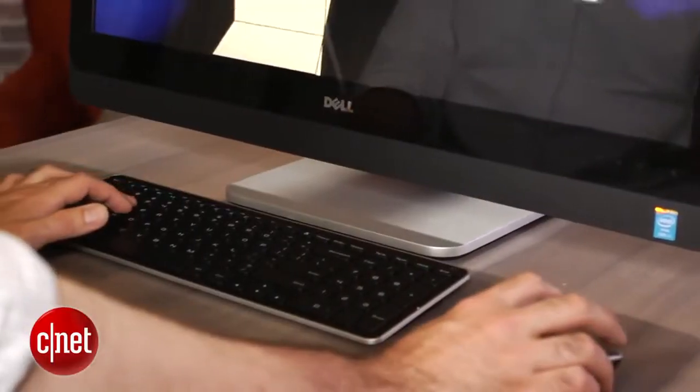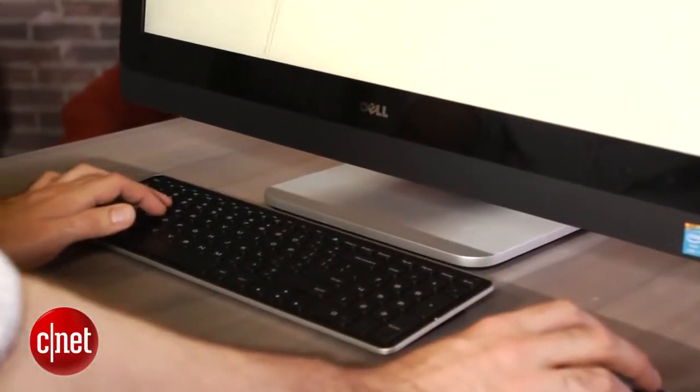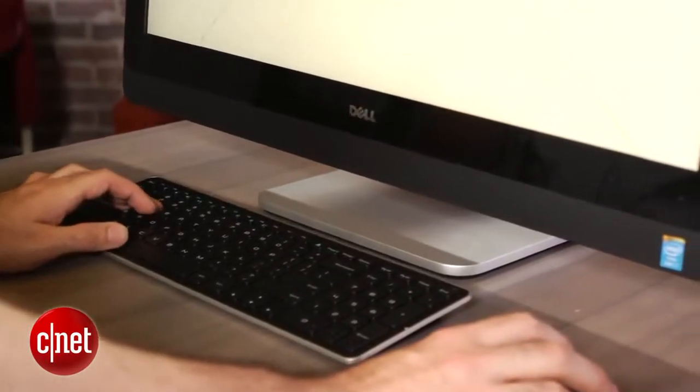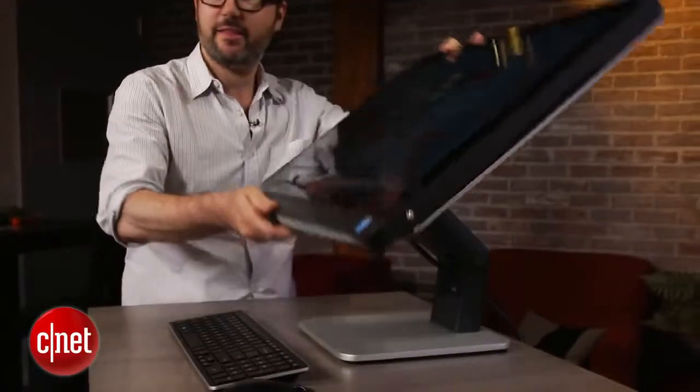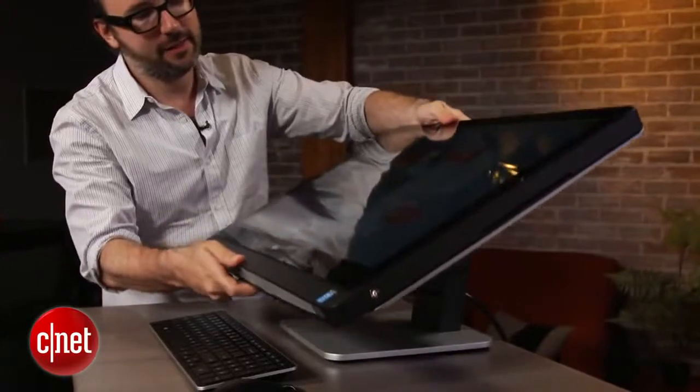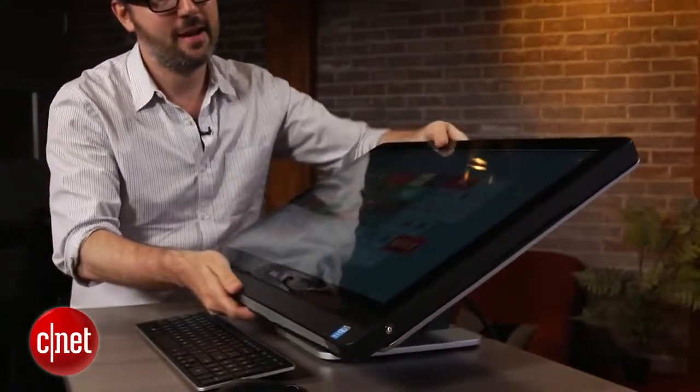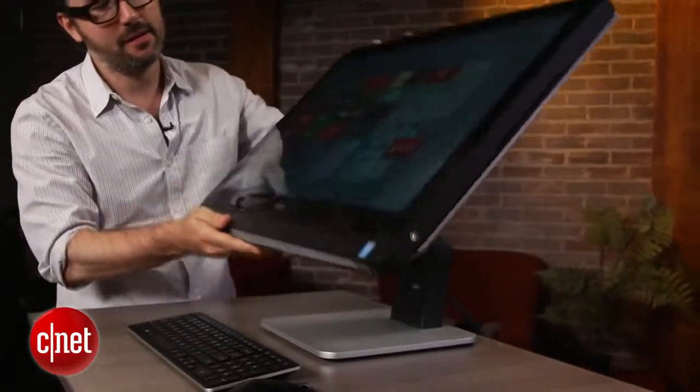The XPS 27 comes with a perfectly fine but plasticky and kind of throwaway wireless keyboard and mouse. The adjustable stand doesn't go all the way flat. This is where it tops out, and it's kind of stiff, hard to move with one hand, but you can certainly adjust it a bit.